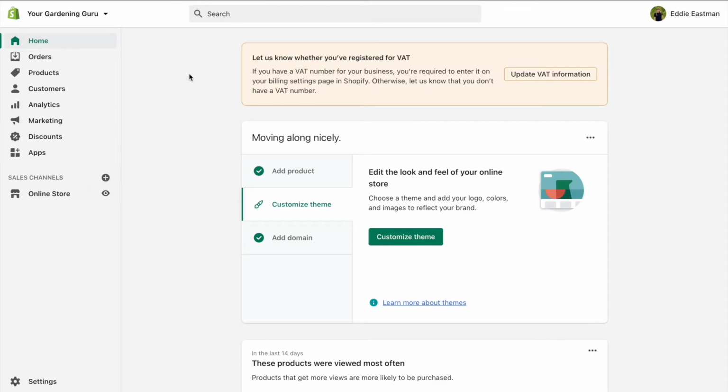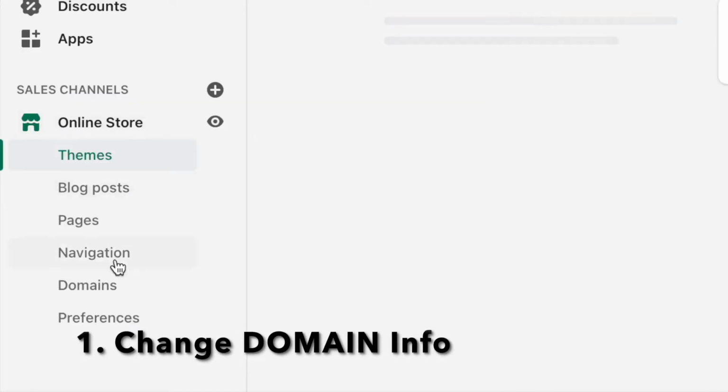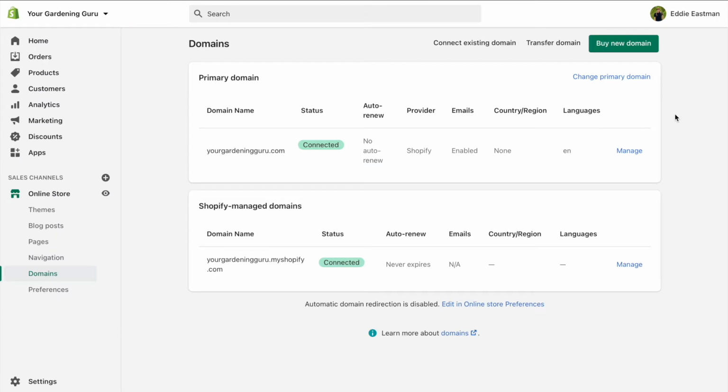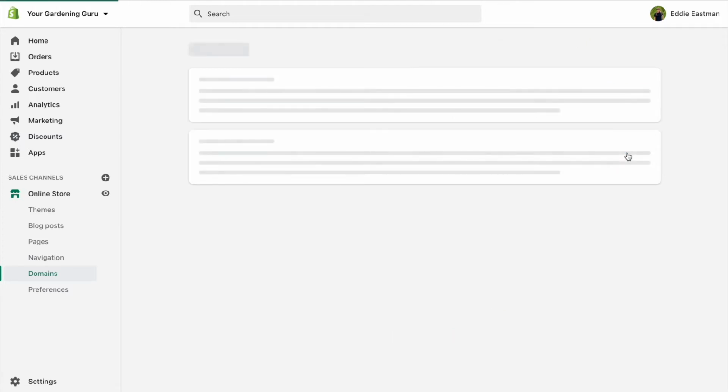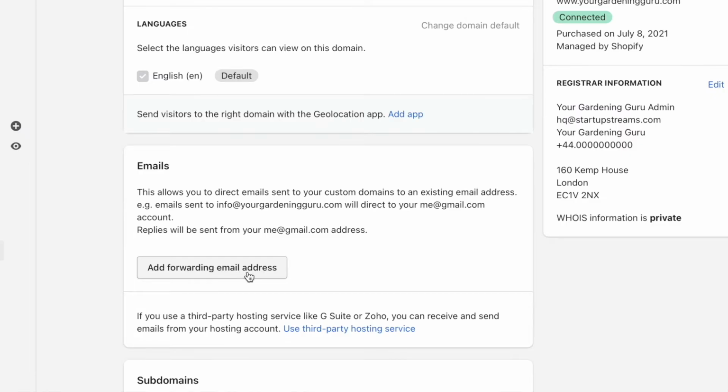The first thing we recommend doing, and we recommend doing everything in this order, is going to the domain registrar details. To do that, I'm going to go to the left hand side and click Online Store, scroll down to Domains, and click that. I can see I've got the connected domain already for this store. If you have purchased a domain connected to your store, we can click on Manage. And then here, I want to add forwarding email.